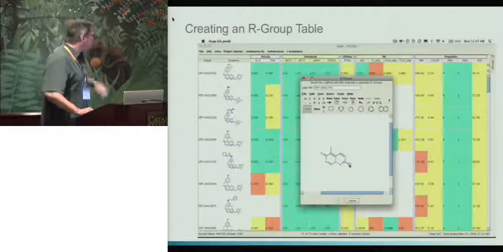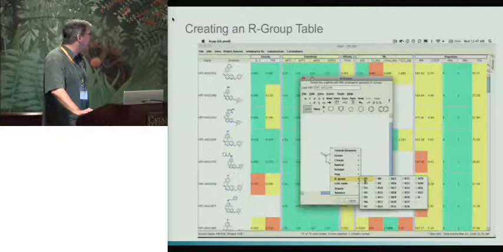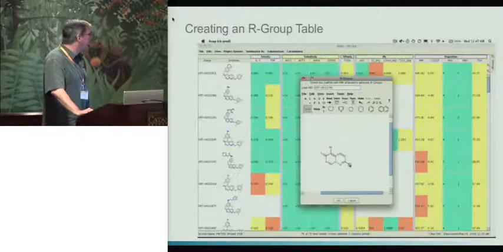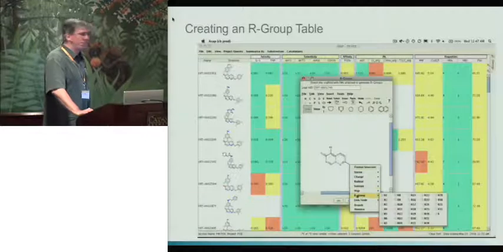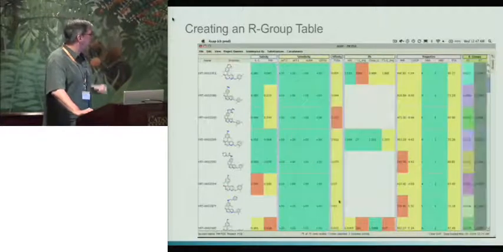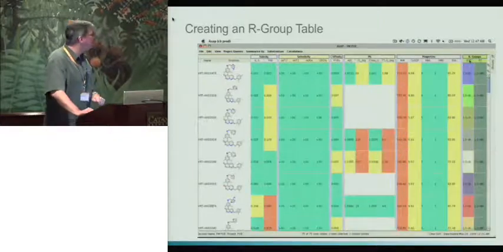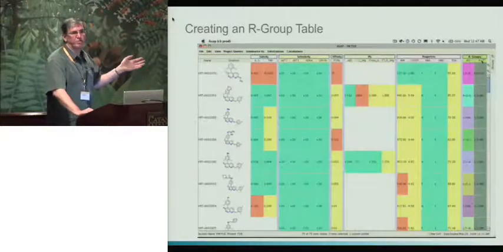I'll just draw those out. Use the wonderful right-click options in Marvin to label those as R1 and R2. While this is happening, this is all just a thick client Java app that runs across Macs, PCs, and Linux. You can see we've created two new columns. We can either fill in the chemical structures or the IUPAC names for the substituents.